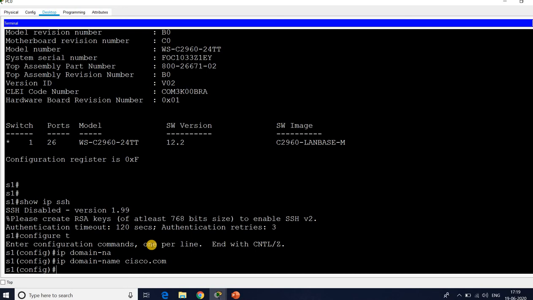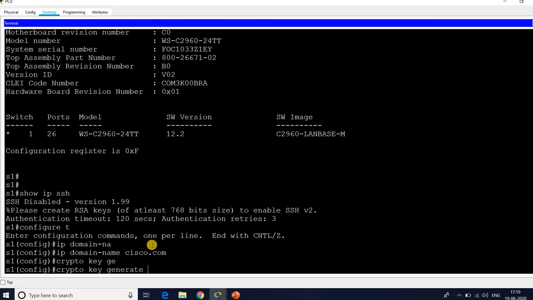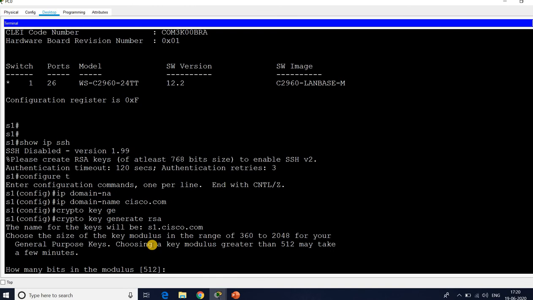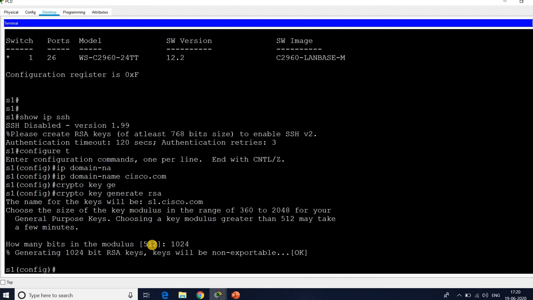Now generate RSA key bits by using crypto key generate rsa in global configuration mode. RSA stands for Rivest-Shamir-Adleman. This enables the SSH server on the switch and generates the RSA key pair here. Okay, so how many bits in the modulus? So I can give 1024 bits. So the generated 1024-bit RSA keys will be non-exportable.